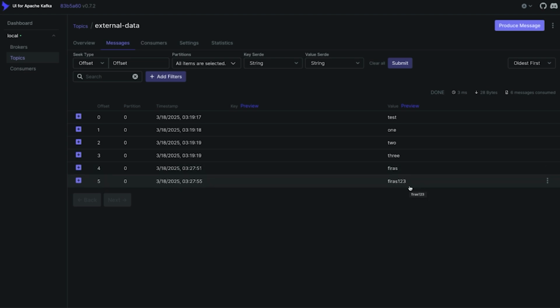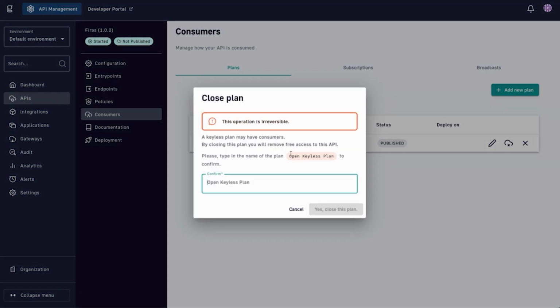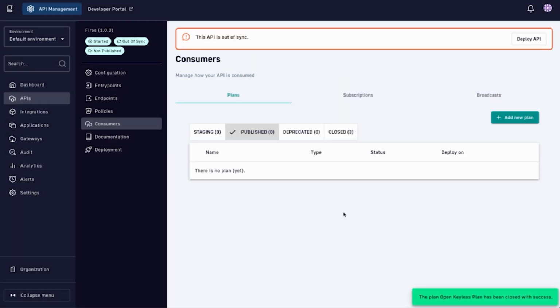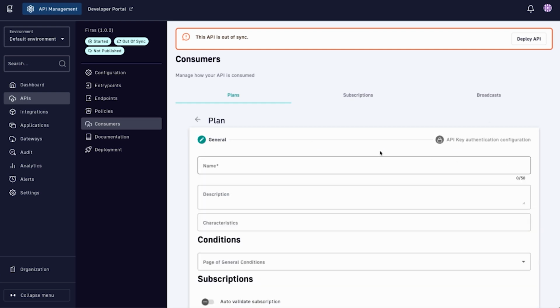Perfect. Now, we want to add authentication on this API, and we also want to push it to the developer portal. We want to actually subscribe to it and see how Gravitee is facilitating that subscription process. Very simple. So what we'll do is close this keyless plan. The reason for that, quite obviously, is you can't have an authentication plan and a keyless plan. That's kind of redundant. So we'll add a new plan here. We'll make an API key plan.